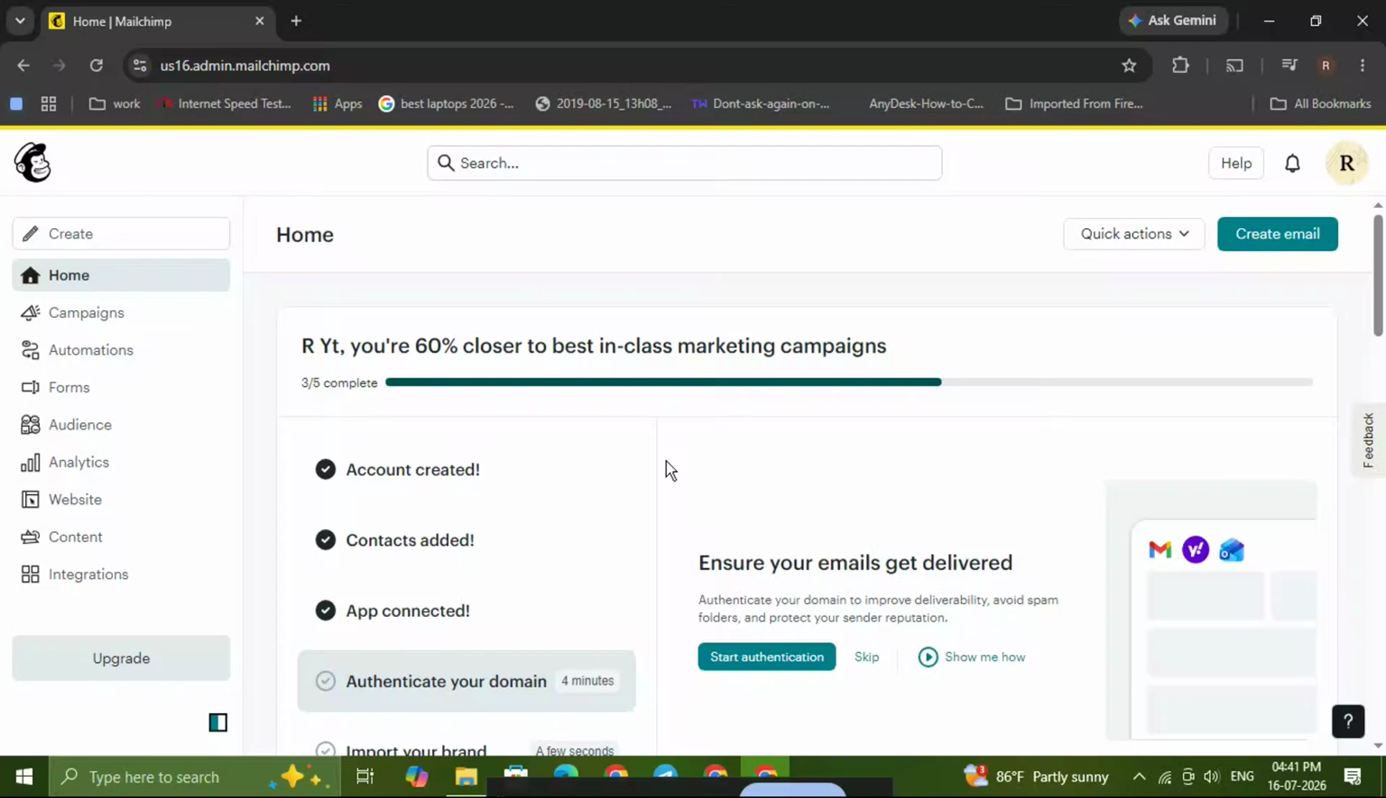Today, I'm going to show you how to combine email and SMS marketing in Mailchimp step by step so you can build a simple automation that reaches your audience in more than one way. This is a great strategy if you want better engagement, stronger follow-up, and a more connected customer experience.